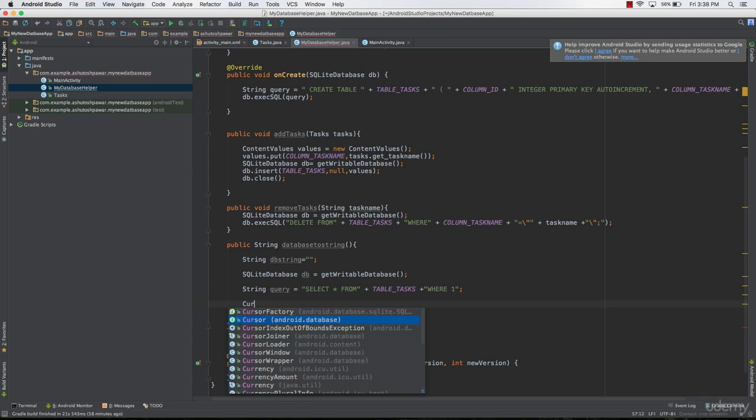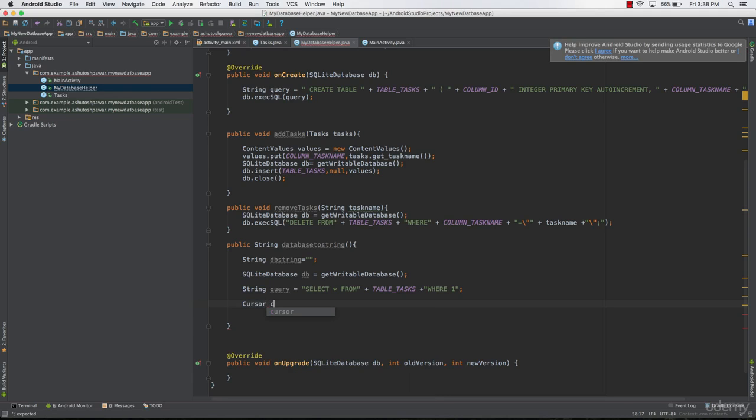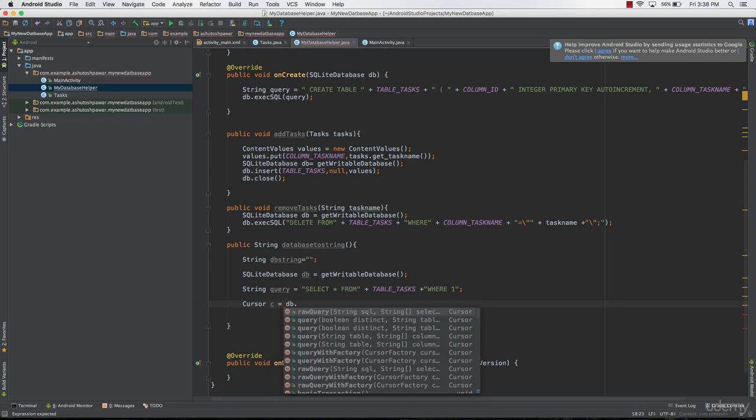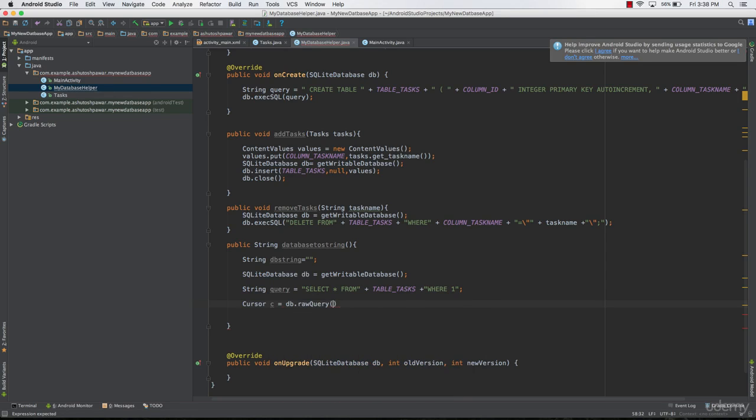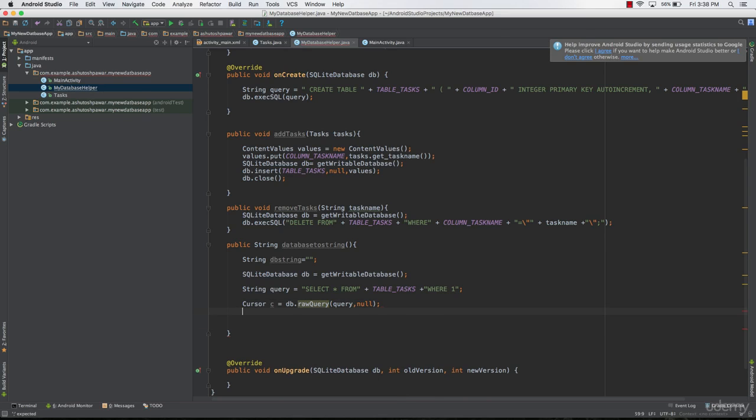In order to do the same thing, we will create our very own cursor. So we'll type cursor c equals, and this is going to get attached with the database. We will type db dot raw query, and to this you need to pass in query and the next parameter as null. Once you have defined the cursor, the next thing you can do is move the cursor to the first position, because you obviously want to start from the first position and then loop through till the last record.